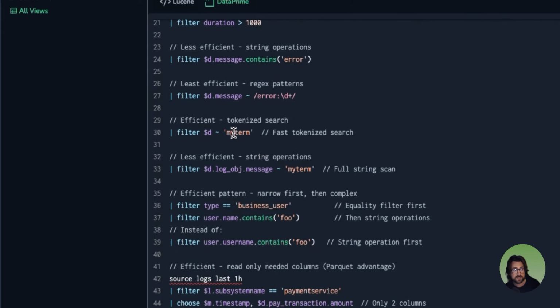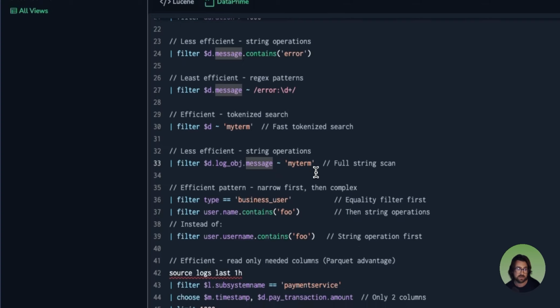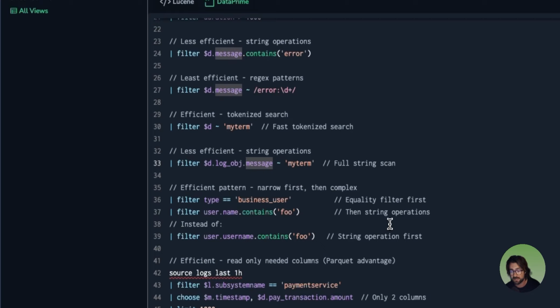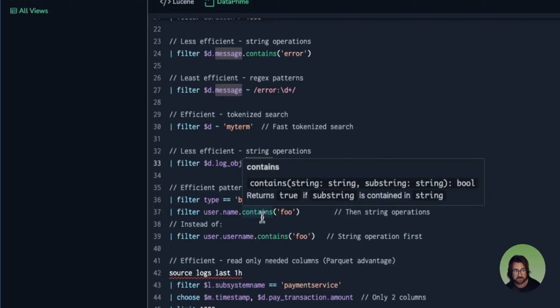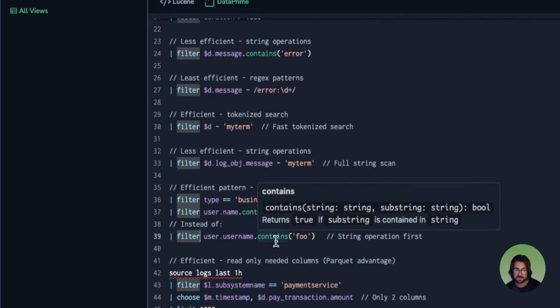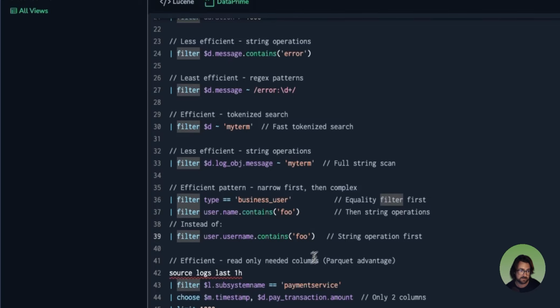So here is a tokenized search where we filter by my term, whereas this one here is going into string operations. We're actually checking what's included in the message, and that's a full string scan, so that's not efficient. Another efficient pattern would be to narrow first and then make it more complex. So again, we're breaking it down by the type, and then we're searching for that username instead of just using filter.username contains foo, because then that's going off and doing a full string search.